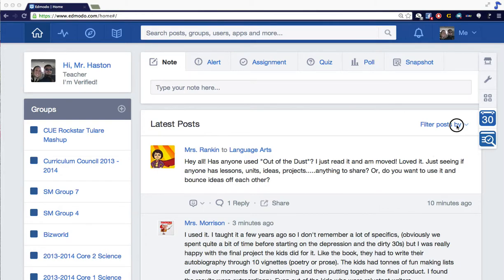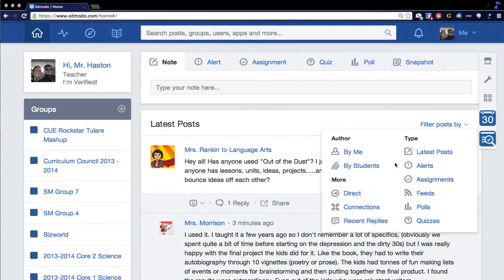You do have options to filter the posts. So if you click filter the posts, you can filter them by posts you've made, by students, direct ones, connections. Connections are basically friending or following. Assignments and alerts and all those things.